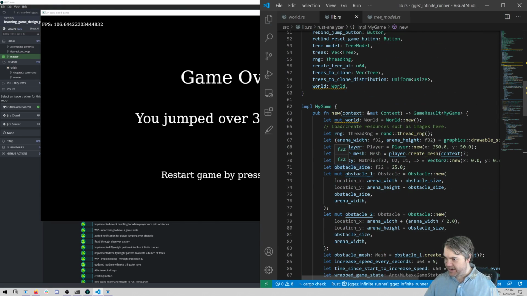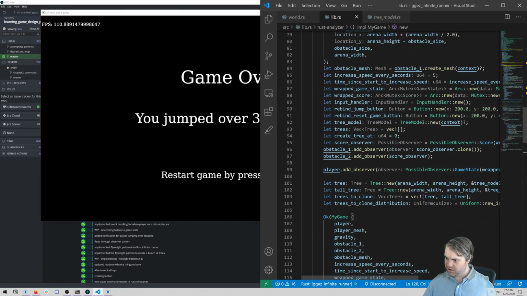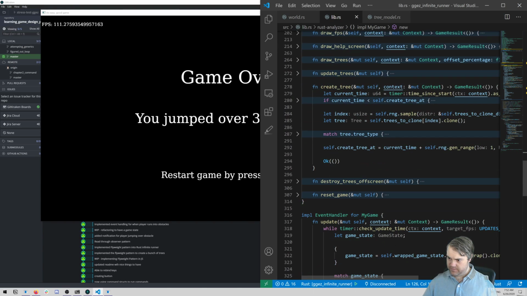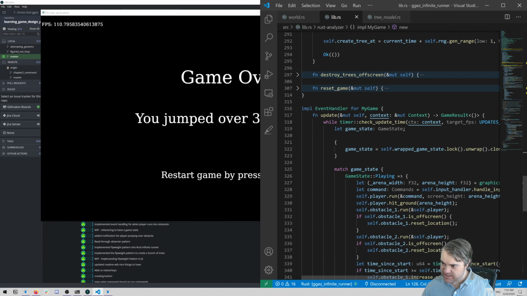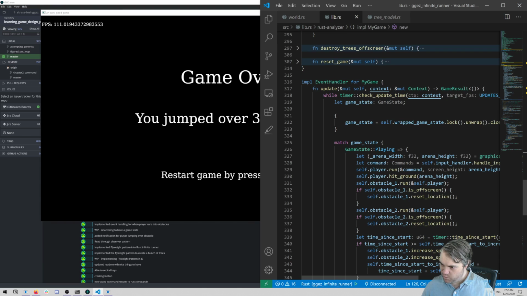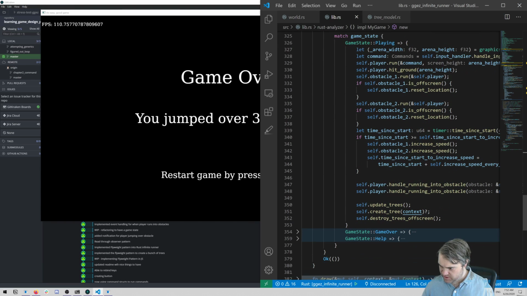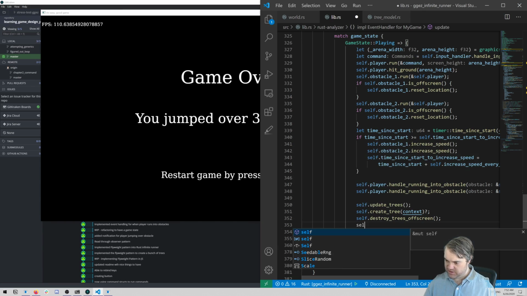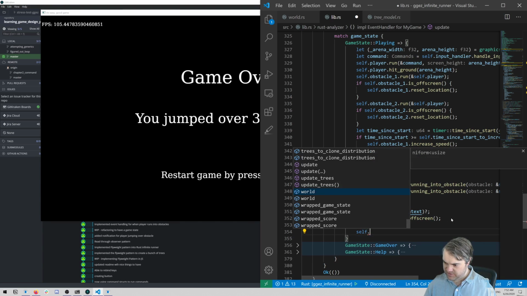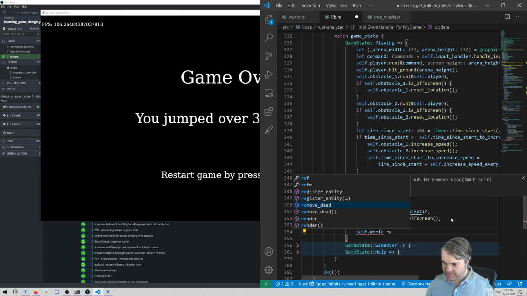Maybe before we add anything in here, let's add the methods to update the world. We're going to update the world, render the world, and then delete the dead stuff from the world. Those are the three things we're going to do with this. So in update, while we're playing, we're going to do self.world.update and self.world.remove_dead.